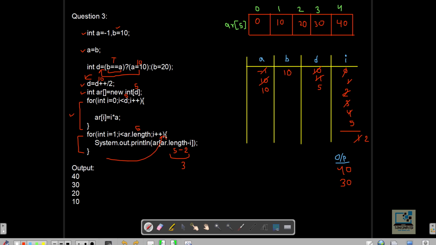Then I plus plus will happen. The value of I will increase again. Now the value of I will become 3. 3 is less than 5, correct? Okay. So array dot length, that is 5 minus the value of I, that is 3. So 5 minus 3 is 2. So array of 2's value will print, that is 20. So 20 will print. After that I plus plus will happen.